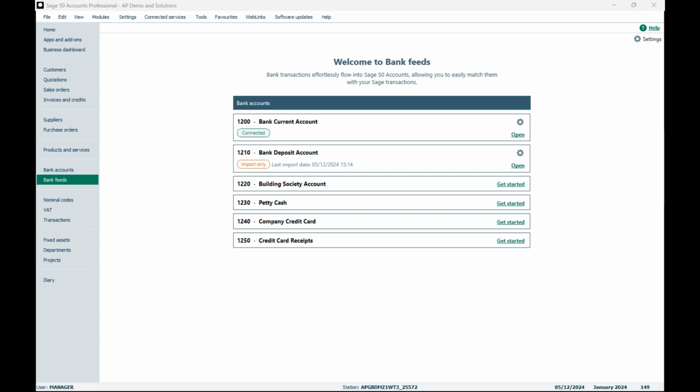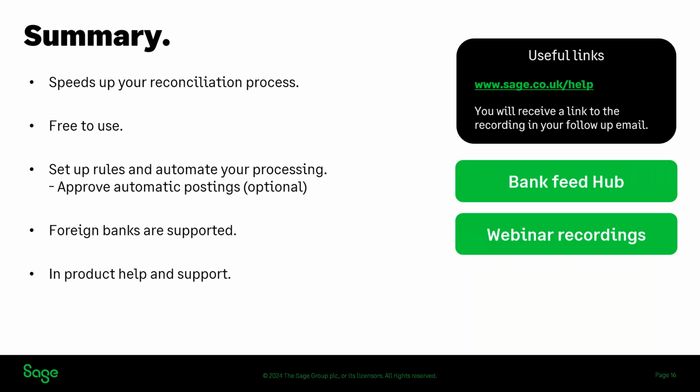So what I'll do now is I'll pop back to my slides and we'll summarize the session. So Bank Feeds saves time and reduces manual entry. It's free to use from us and the bank. You can set up rules to automate your processing, and with the option to approve automatic postings. So you've got two options there, but like I say, I would recommend getting registered for those sessions to find out more.